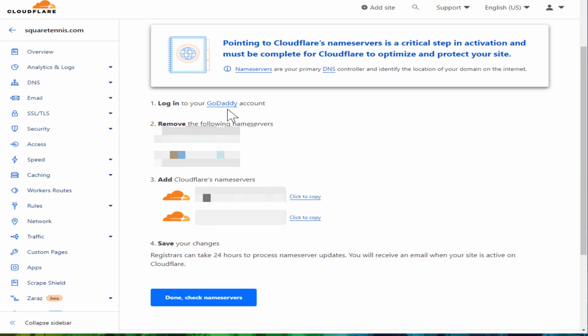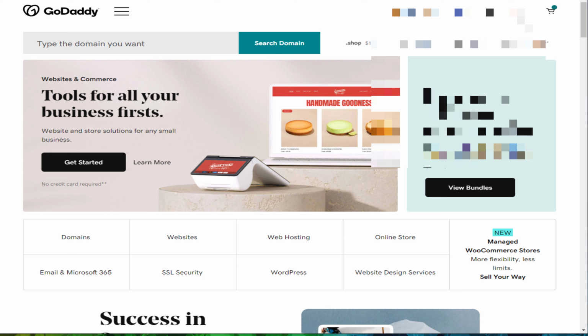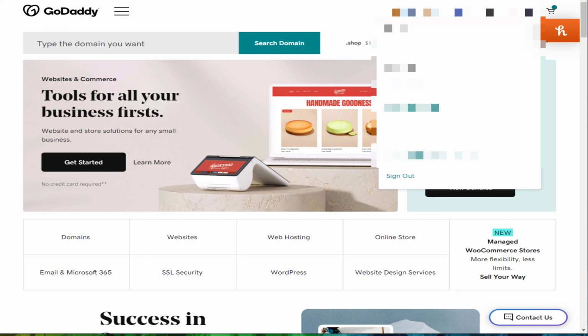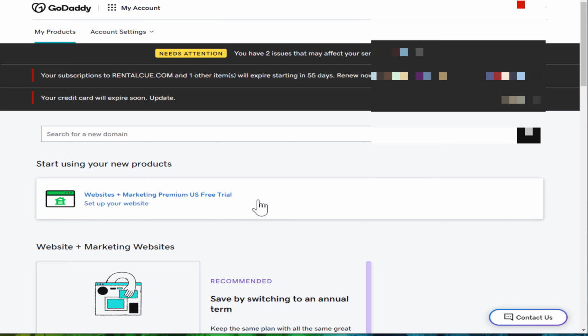I'm just going to hold down the control key and open up GoDaddy. My account is already logged in, and I'm going to click on the pull down menu on my name, and then I'm going to click on My Products. I'm going to scroll down until I see all products and services and I see domains.